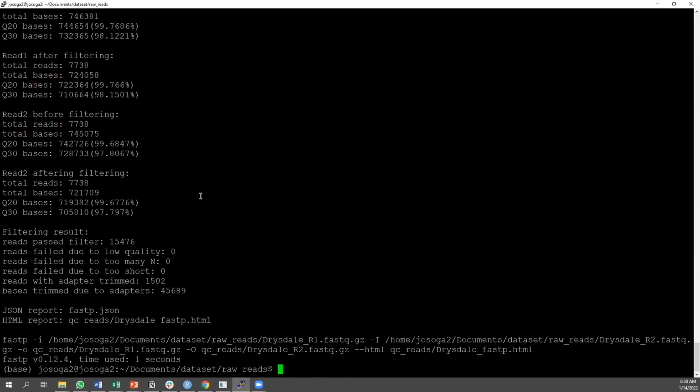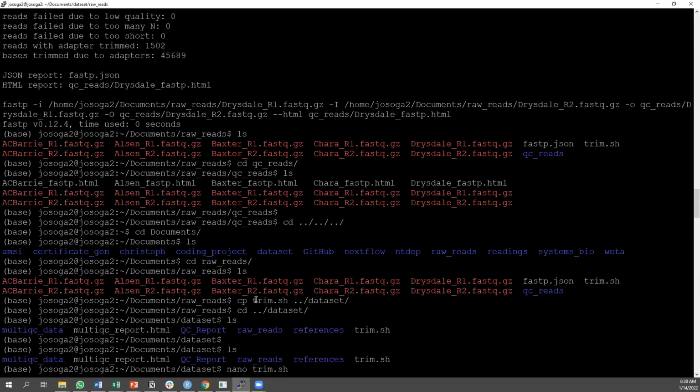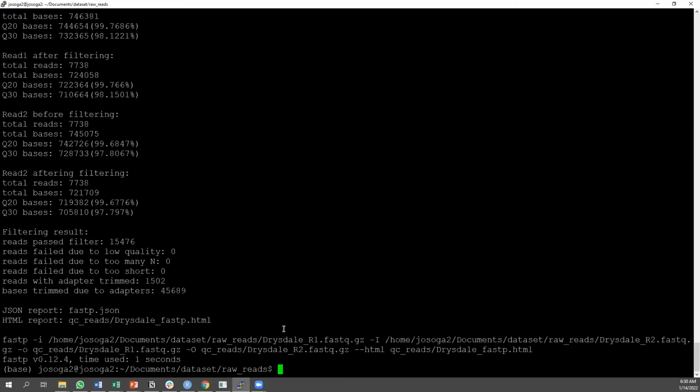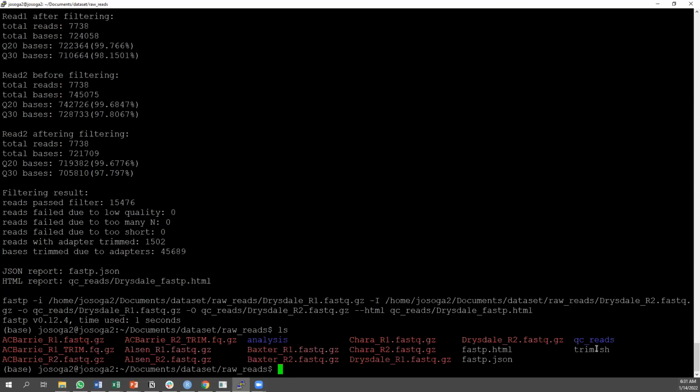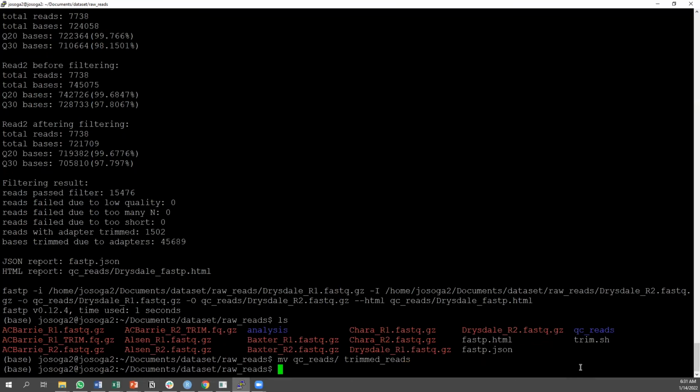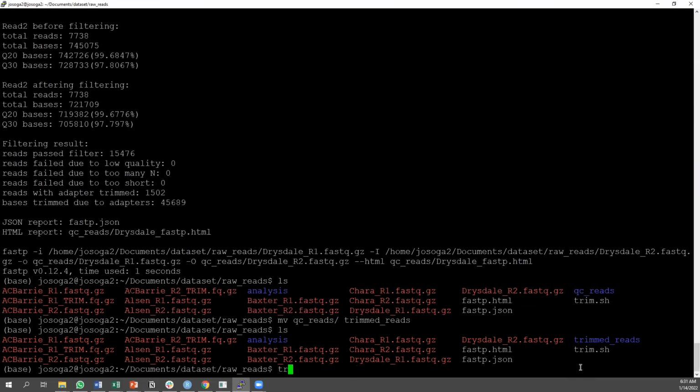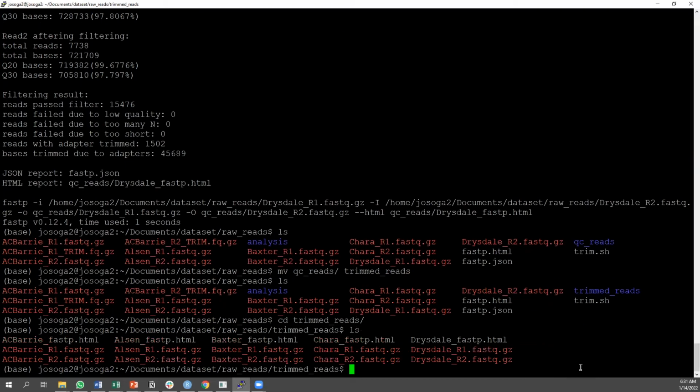It's quite fast because our samples are quite small, but then it's done. You can list your files and folders, and you have a new folder called QC reads. I can decide to rename it: move QC reads to trimmed reads. So this is better. If I list it again, it has changed to trimmed reads. Then I can open trimmed reads and see what's inside.